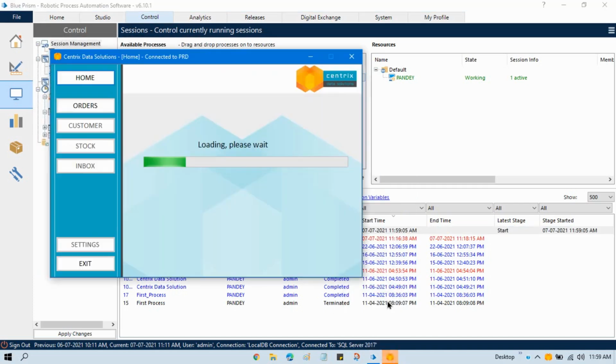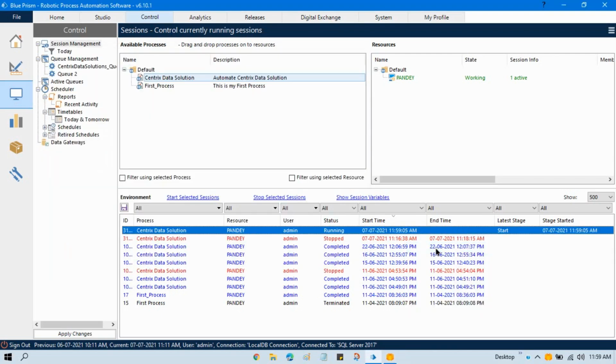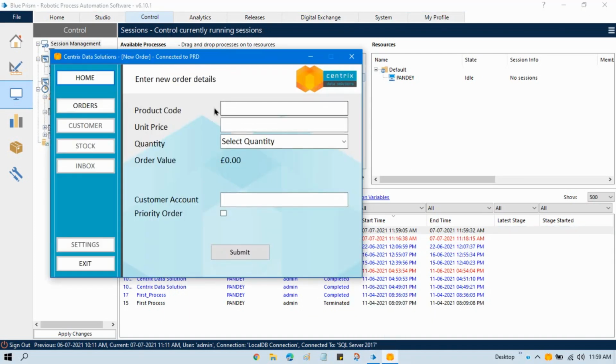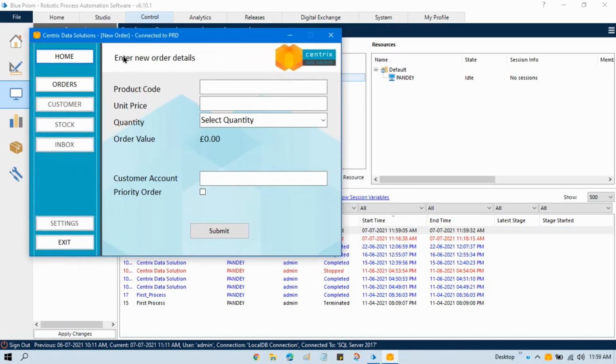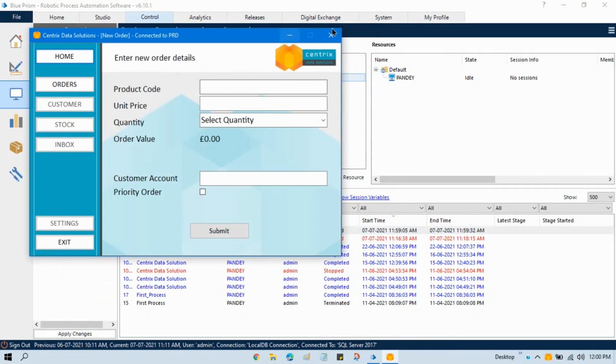So currently it has started processing. Now let me click on immediate stop, and now you'll see it is stopped, and it was trying to enter the value, but it was immediately stopped. So it's not able to close the application, it is not able to enter the data, or it is not able to submit the data. Directly it is stopped, and you will get the session status as stopped. Let me now close this.